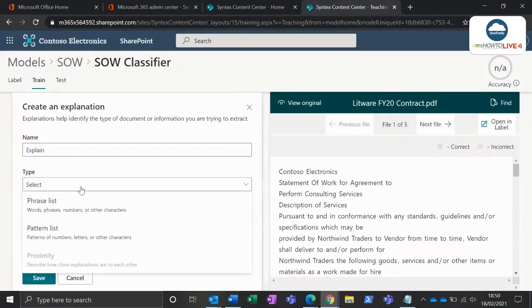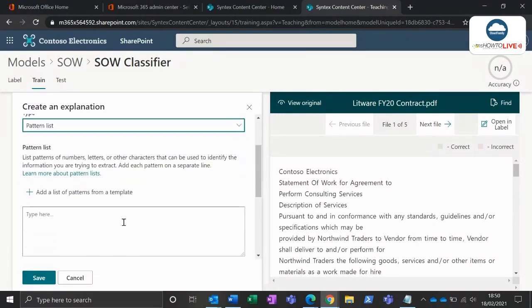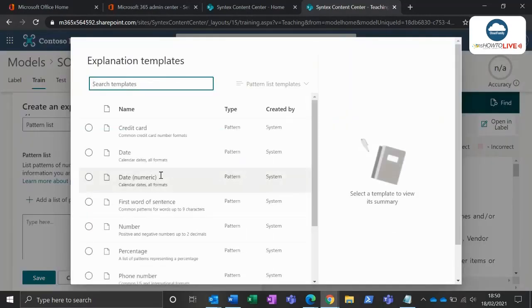And here you can choose between a phrase list or a pattern list. We'll just go for a simple phrase list here. What you can do as well, this works well in the extractor part of things. If you want to extract information and put it in the library, you can use pattern lists. I'll just show you quickly what that looks like.